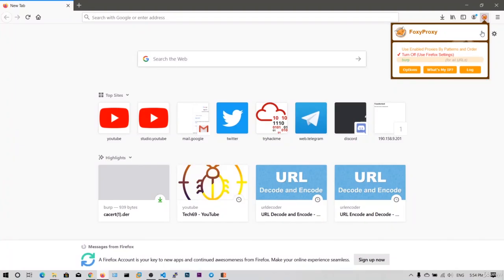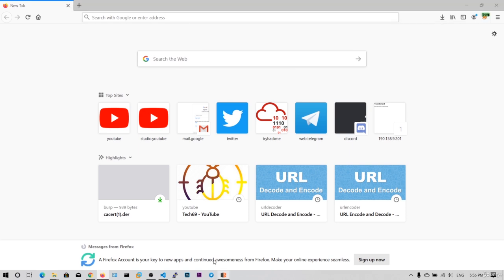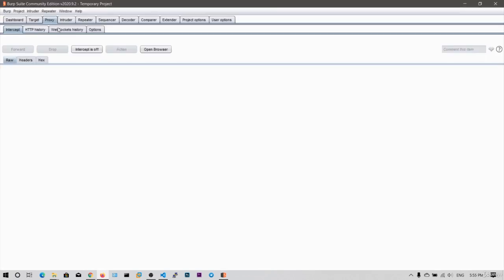Now click on this FoxyProxy, and if you click on Burp, all my proxy settings will be applied. Now I can capture the request in the Burp Suite proxy. If I click on this intercept on, so it's somewhat slow. Intercept on.